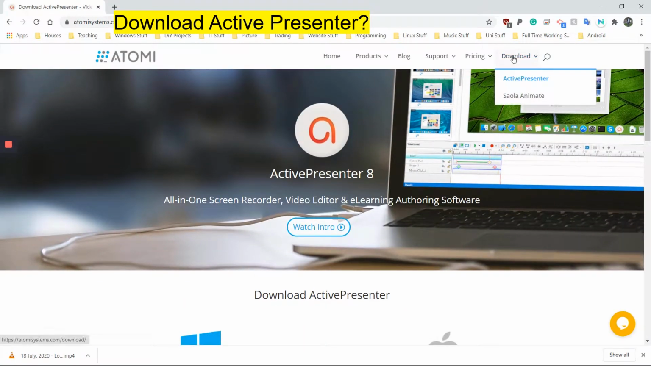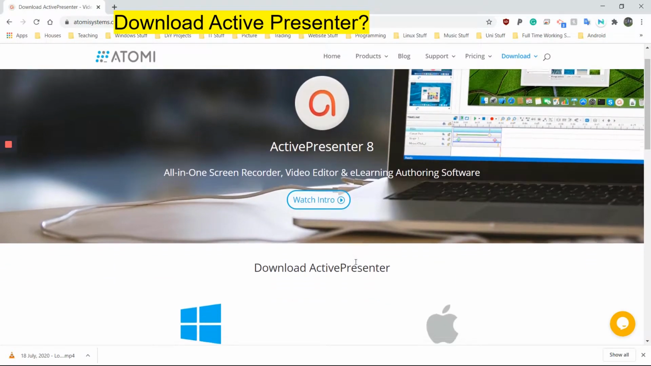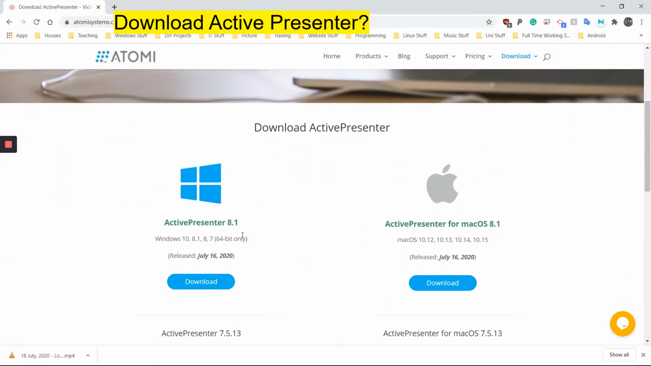You're going to click on download here. It's going to take you to the page to download this. This is available for Windows and Mac. So the most recent version came out a couple days ago, so July 16th, 2020. I'm going to click on that download icon there.